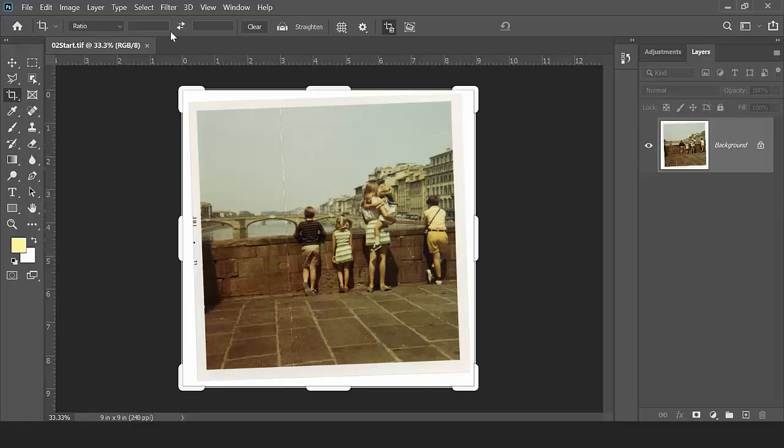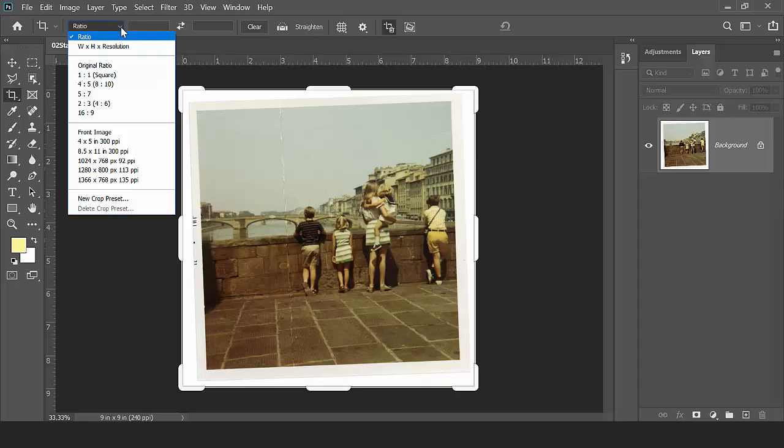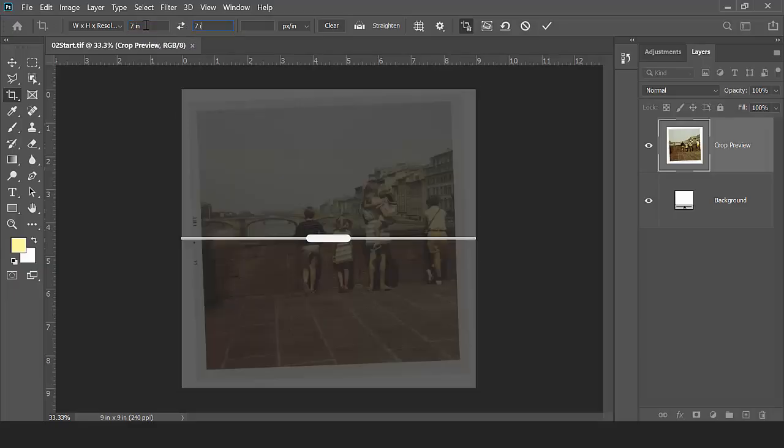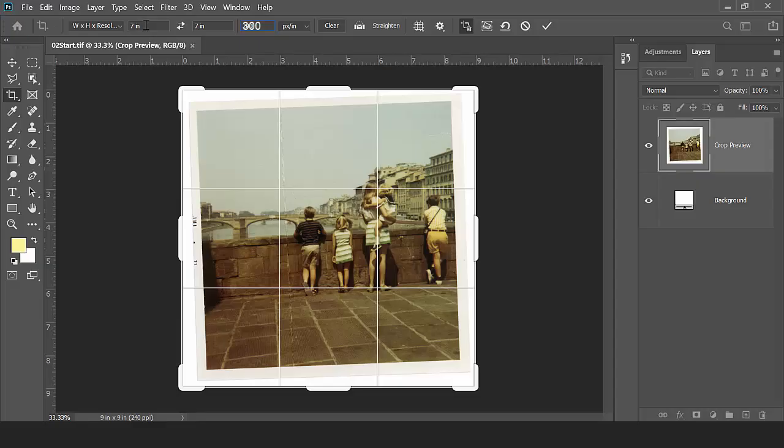And notice I have this options bar that appears at the top now. I'm going to select the drop-down menu and I'm going to look for width, height, and resolution. And I'm going to type in 7 IN for inches, and 300. And then I'm just tabbing between each of these fields.